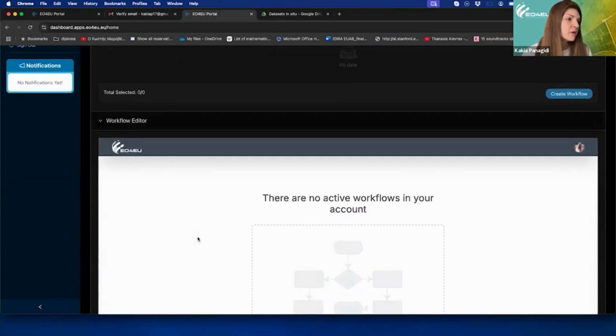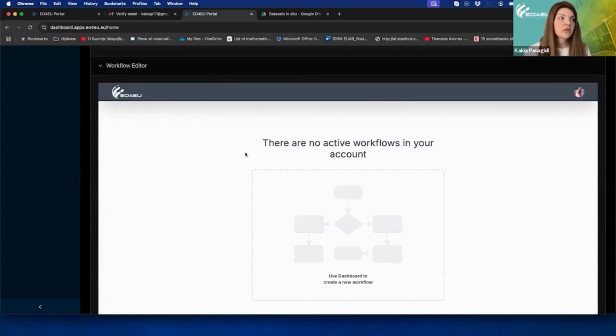The next component is the workflow editor. Here we are going to create workflows. Which workflows? We are going to create pipeline actions in order to proceed in our cluster.